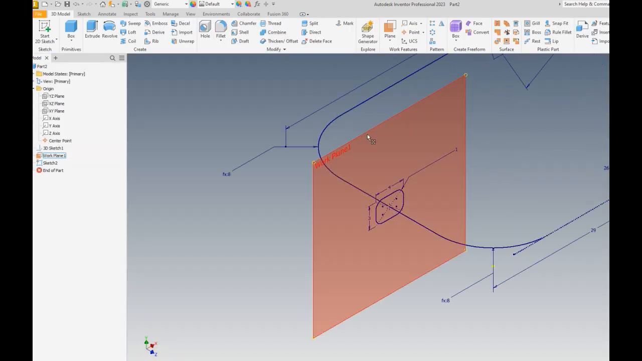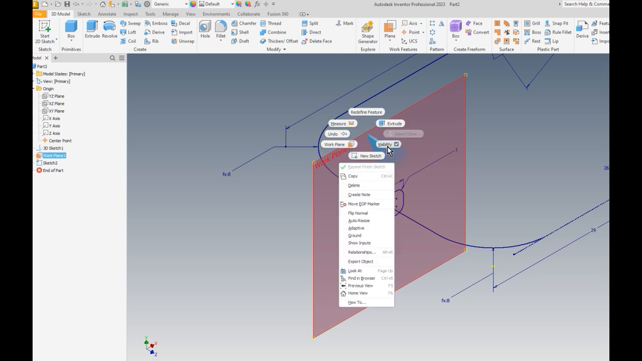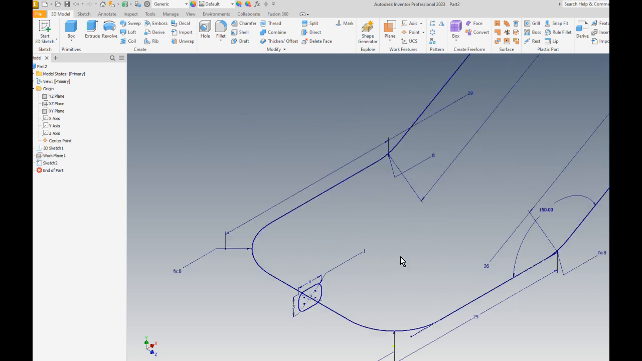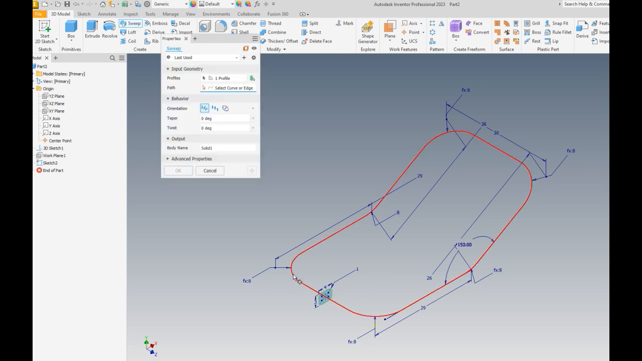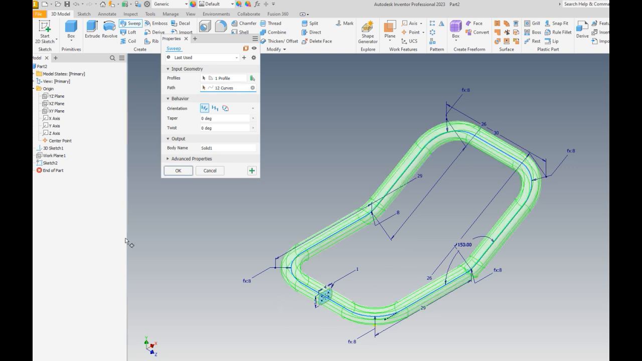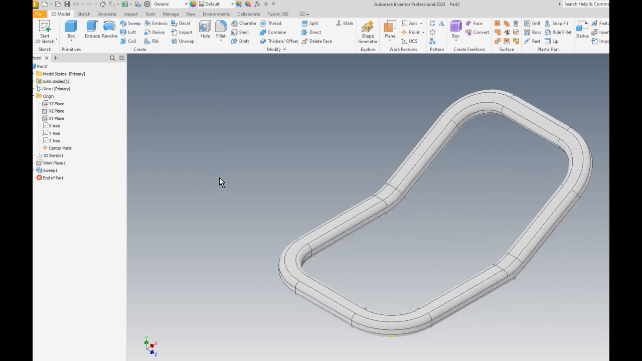Once again, just to make it a little easier to see, I'm going to select that, right mouse button, turn that invisible. And then the last thing I'm going to do is my sweep. So here's my sweep. Now it found the only closed loop, which is right there. Even though this is a closed loop, it doesn't consider that as a profile. Why? Because it's not on a flat plane. Remember, it has to be a flat plane to be considered a closed loop profile. So now there's the profile. All I need to do now is just select the path and click OK, and there is my part.